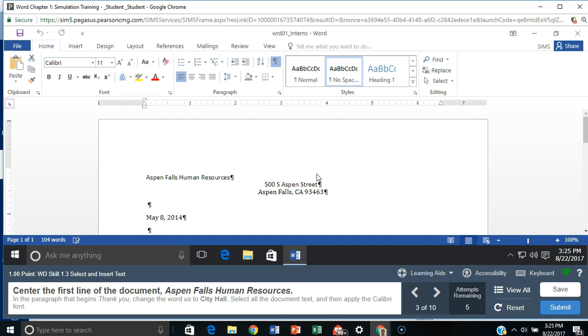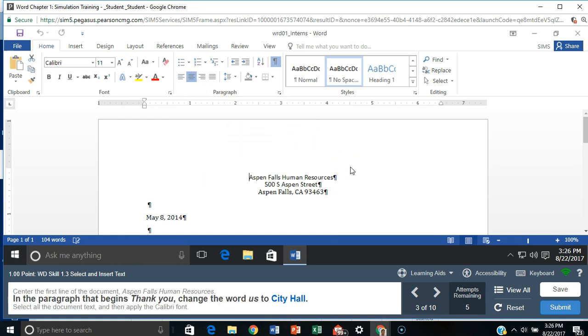So in this case, we're going to center the first line. To do that, we can put our cursor on that first line, and up here in the paragraph section, this section right here, we're going to select the center, which is that little graphic, the second one in the paragraph section. And so that'll center that first line.